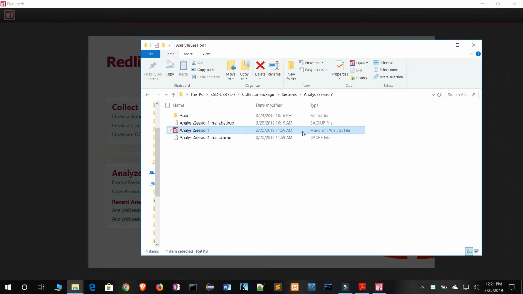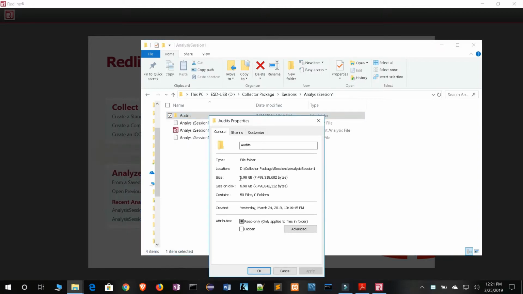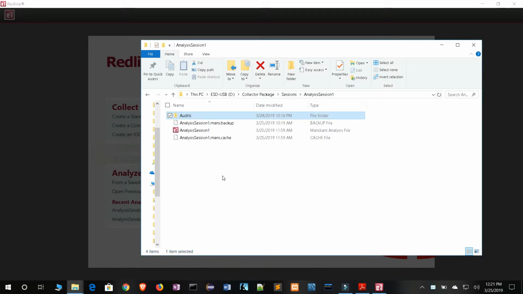Okay, so the collection finally finished. It took a lot longer than an hour. As you can see, it finished at 11:59 a.m. the next day, or today. If you right click on the Audits folder and go to Properties, you can see that the collection collected 6.98 gigabytes of data. And that's just because we did the comprehensive collection. If we did the standard and chose fewer options, it would have been a lot less. But with the comprehensive scan, we're doing a lot more. And it all depends on your system as well.